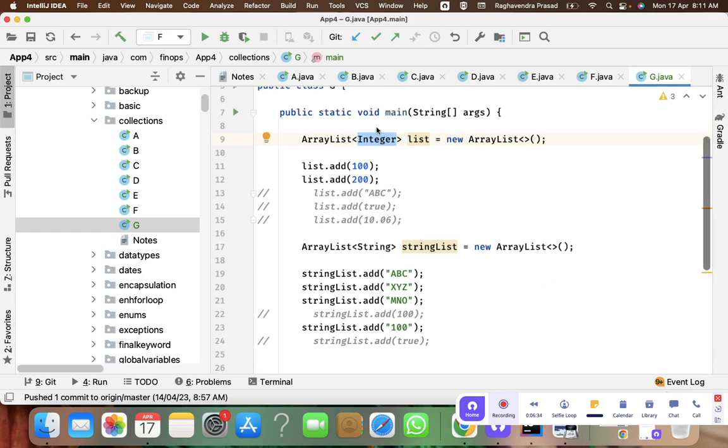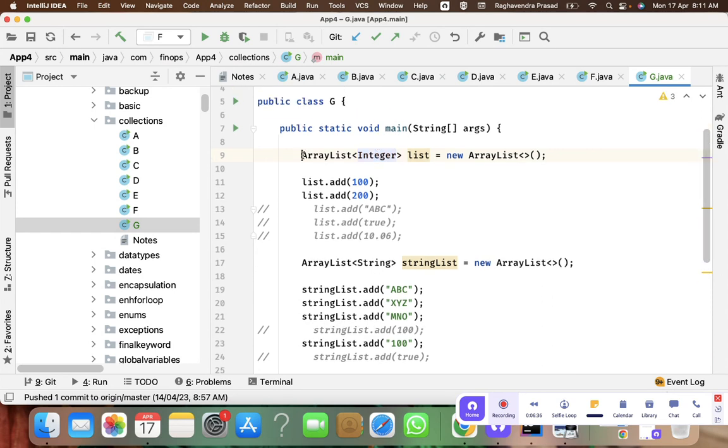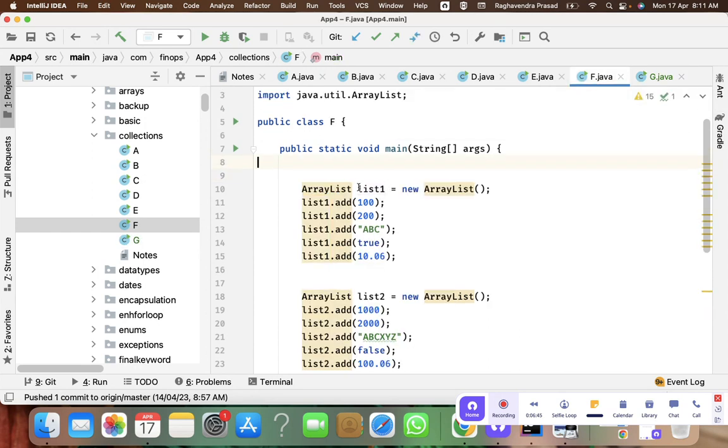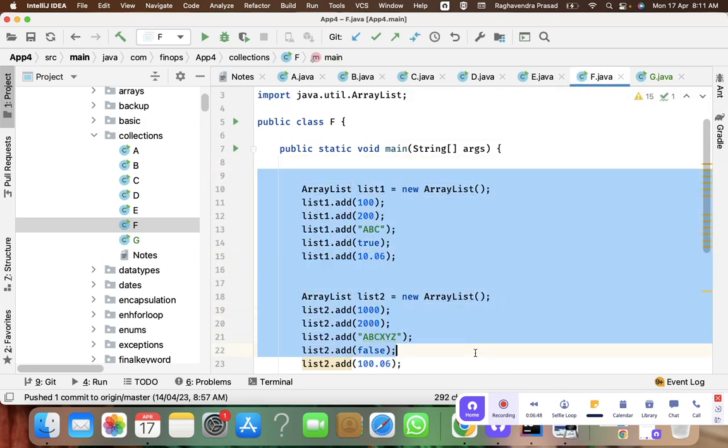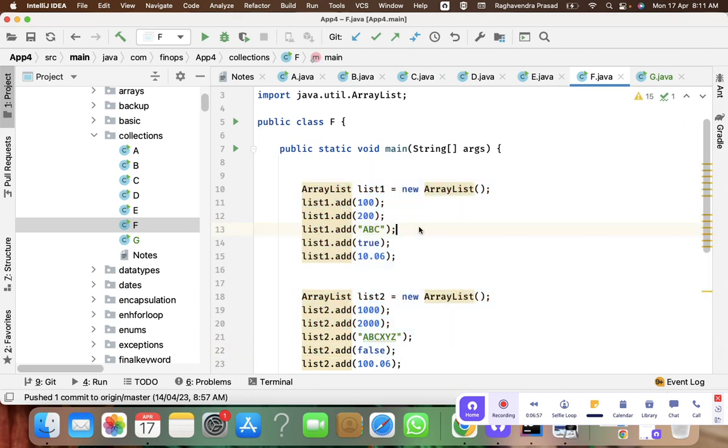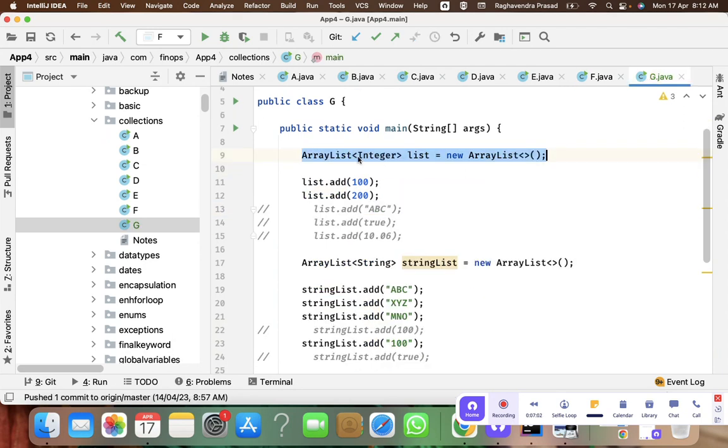In real time, we mostly use it in this way. We specify the data type of the list. We don't use the common array list which accepts anything like this. And in fact, this is wrong also. This is good to understand, and the behavior of all the methods, the functionality, everything is right. But in real time, we don't use this way. We always specify the data type in the diamond operator based on the requirement.